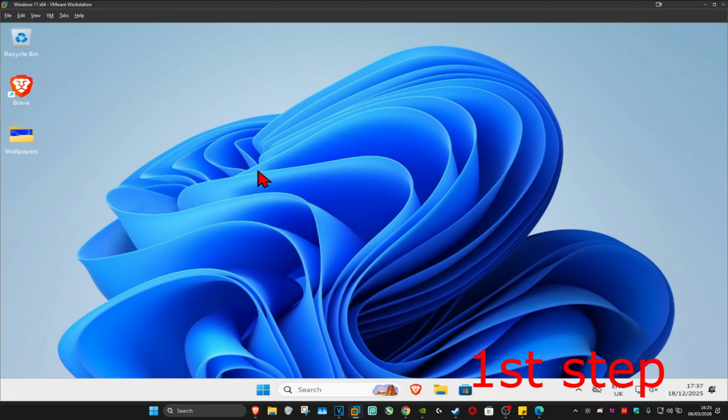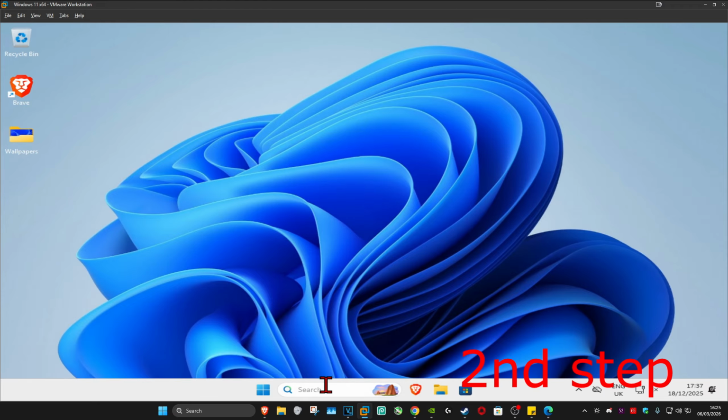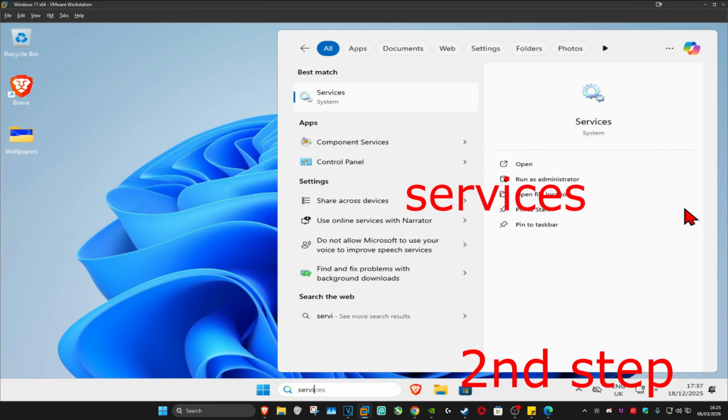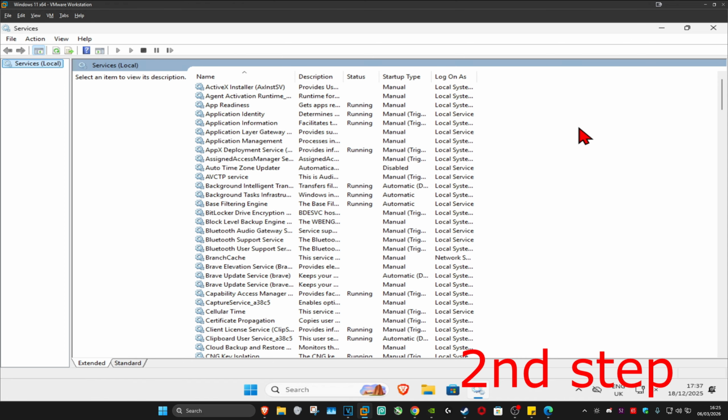So guys, for the first step, you want to make sure that you're using an admin account. Make sure that you're using an administrator account. For the next step, you want to go to search and type in services. Click on it. And now once you're on this, you want to find VGC.